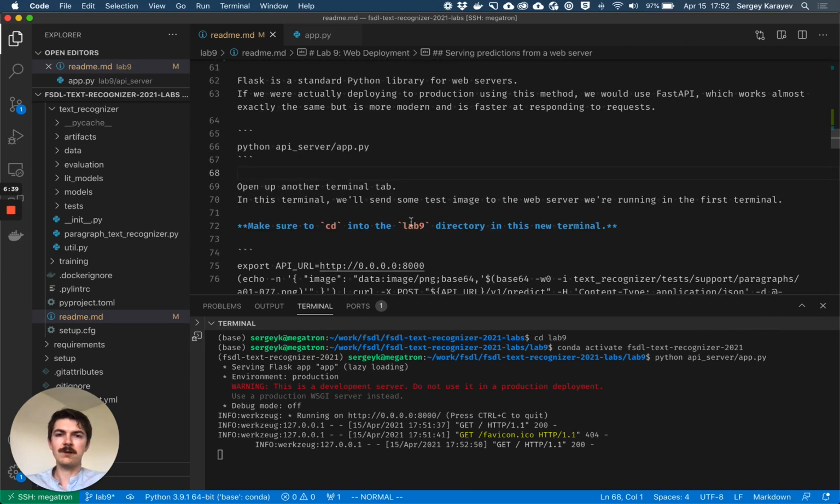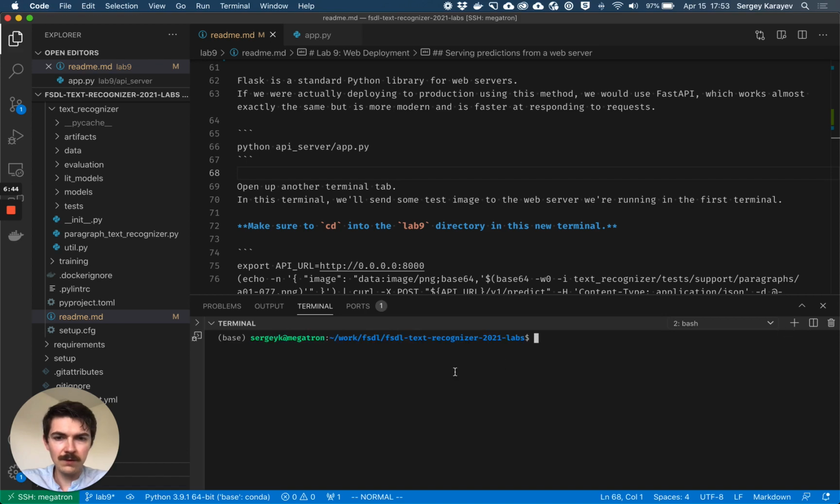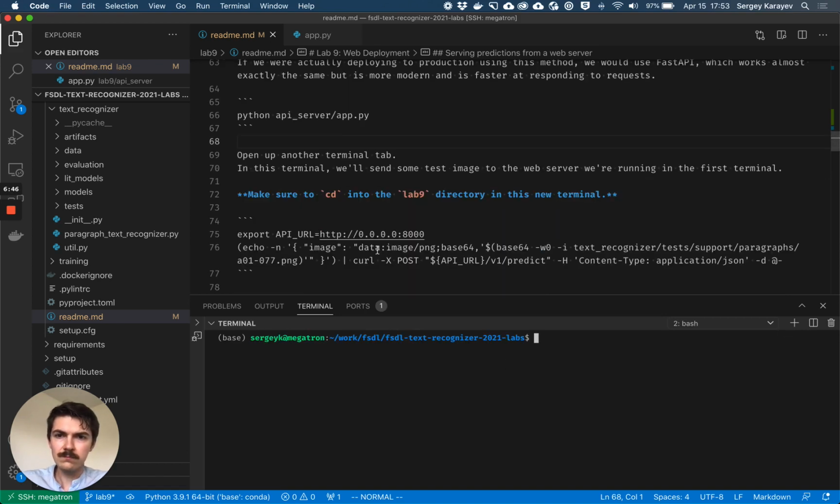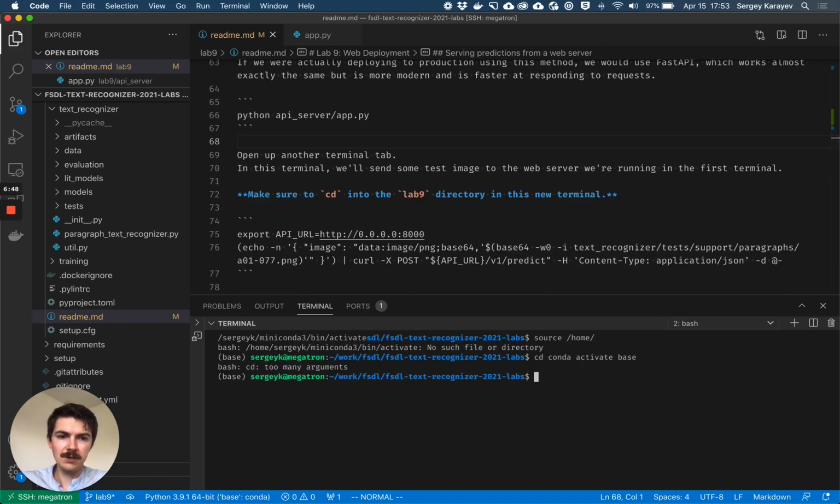But now let's open another terminal tab. So we have one. Let's open another one. And let's make sure to cd into lab 9.